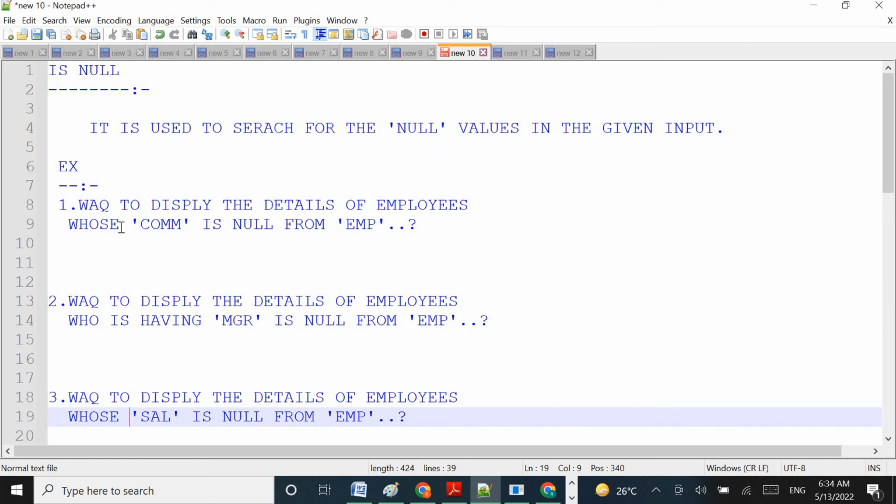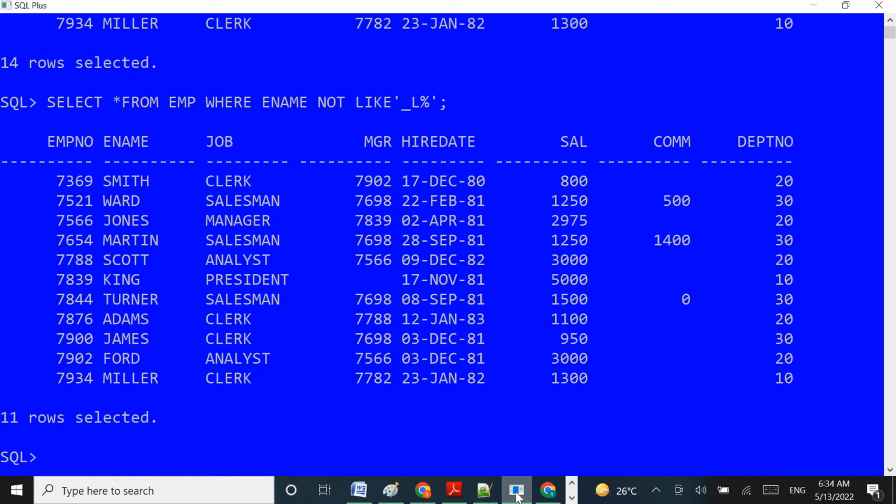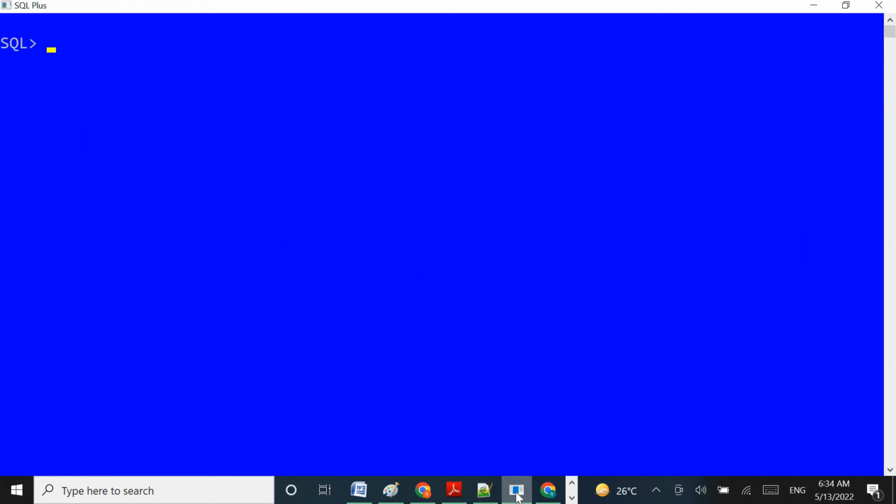For example, if the questioner asks to write a query to display the details of the employees whose commission is null from the EMP table, we need to find those who are getting null commission, and fetch that many employee records. He is asking like that only. Just see the EMP table in the Oracle database to understand this question and give the required answer.